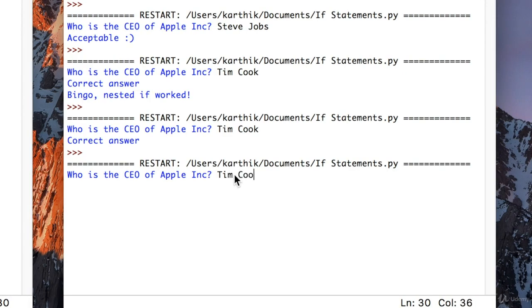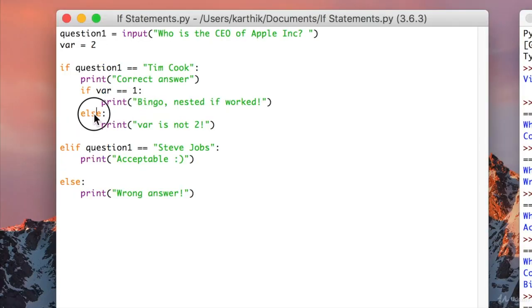We have Tim Cook. Var is not 2 because we said if it's 1, then go ahead and do this piece of code. Var is not 2. So that's nested ifs and if statements. So that's how easy they are.